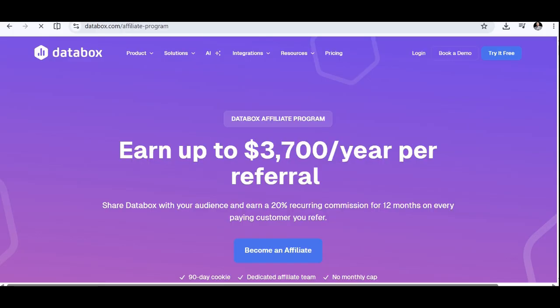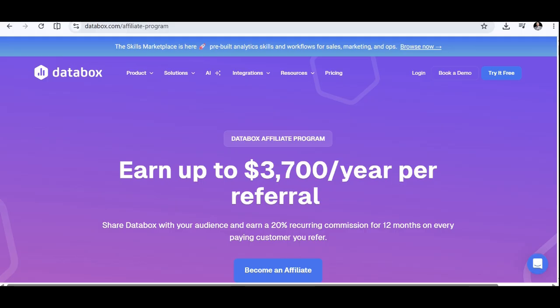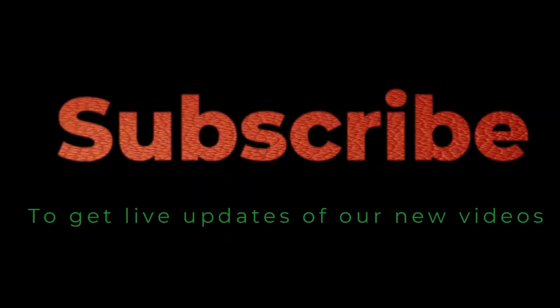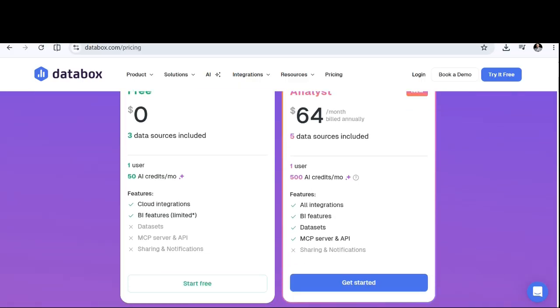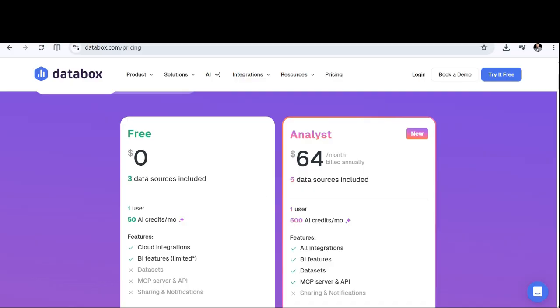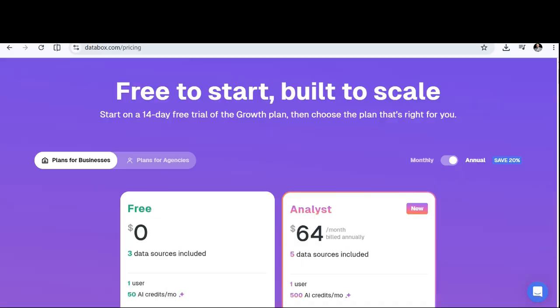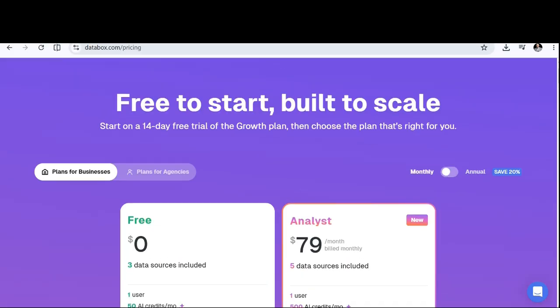Able to make 3,700 per year per referral you made. Money online. As you can see, they have different products and different subscription plans which can be purchased monthly or annually based on what you decide.